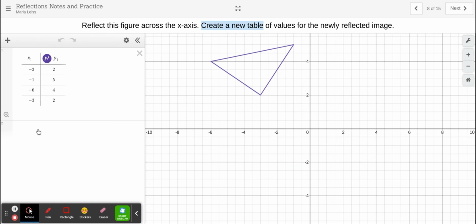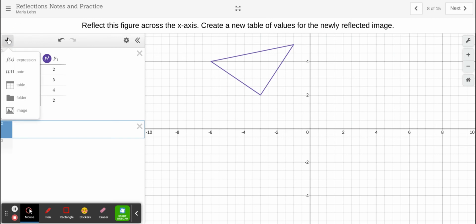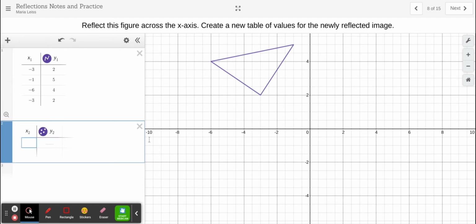So here's what you need to do. You see this box is labeled number 1. Click down in the box for number 2. Hit the plus button up here. A menu will come up, and you want to go down and hit table. Notice it brings up this table.